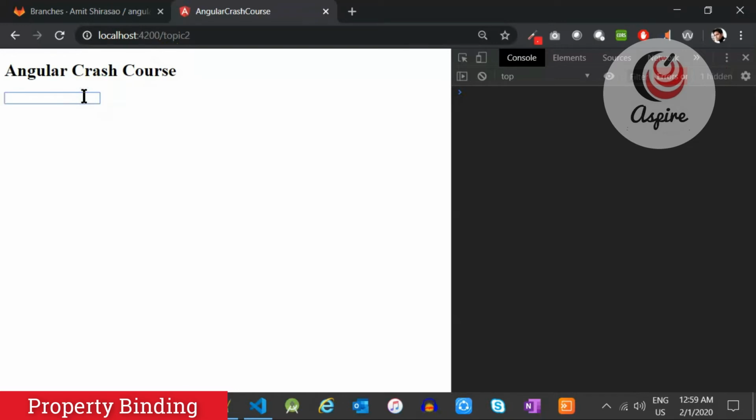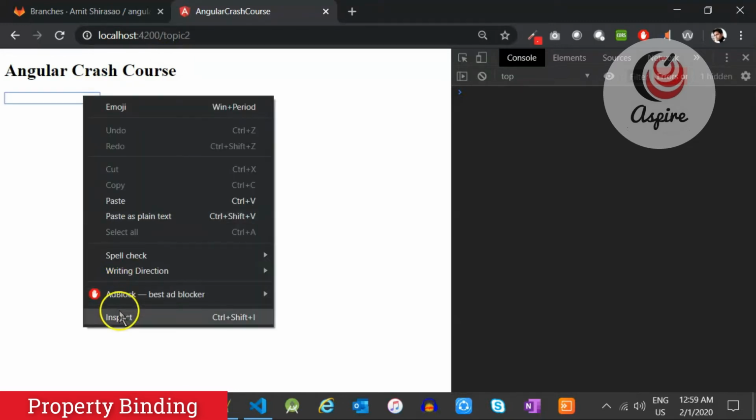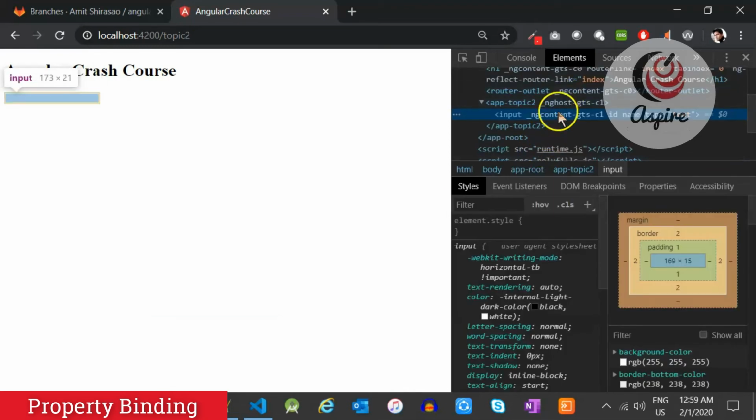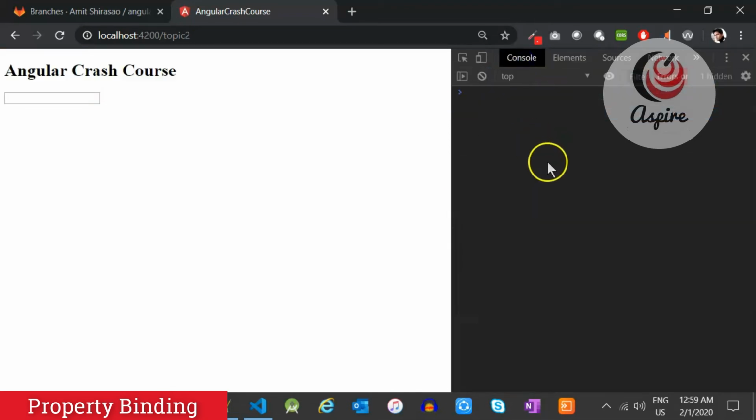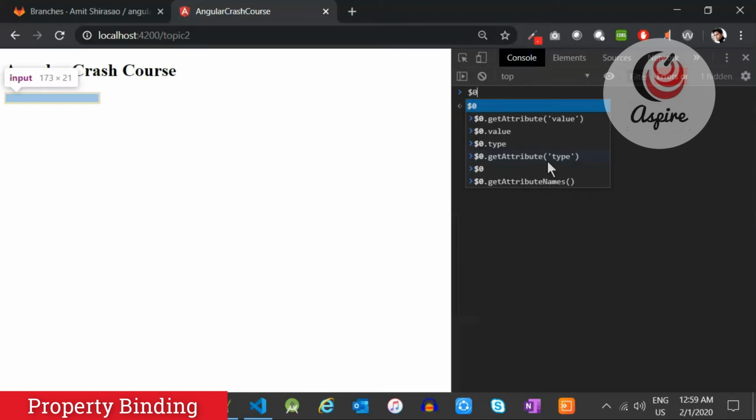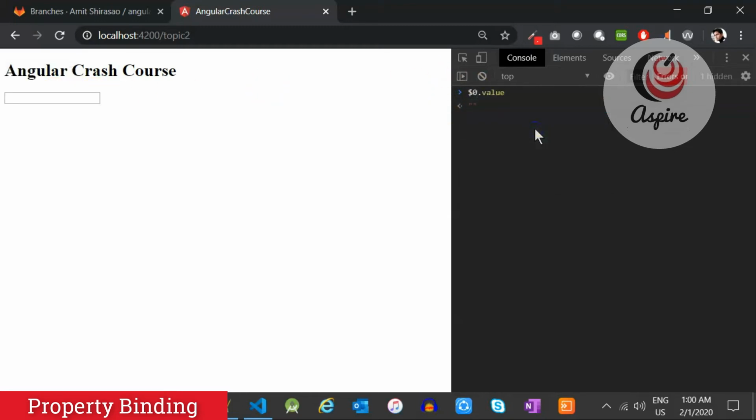Now notice a few things about it. When you inspect it, and now you go to the console, and now when you write $0, notice that $0 here means whatever thing you had just inspected. So this is a shortcut. When you inspect an element and then say $0 in the console, it means whatever you had just inspected, that gets selected. Okay, now when I go to this and write .value, its value is blank.